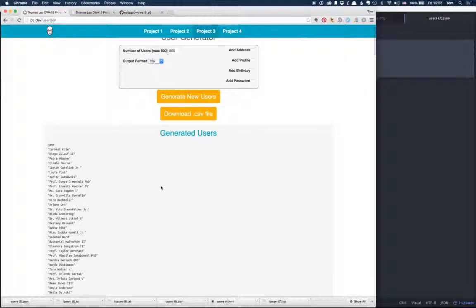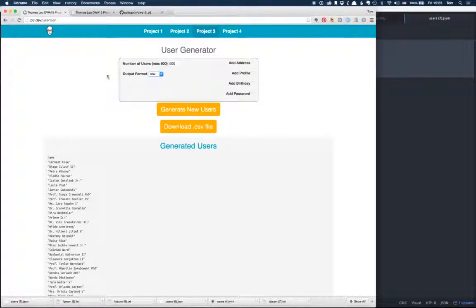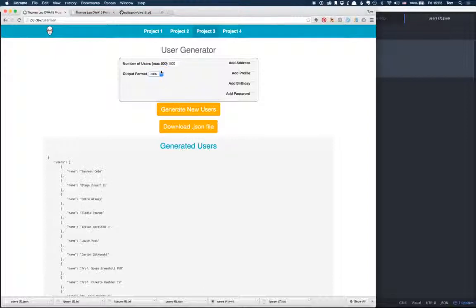Now behind the scenes, the way this is working is I'm actually generating all 3 formats whenever users are created. They're passed as separate strings, and then as I update the output format, JavaScript does the magic in the background of hiding a div and displaying the div with the appropriate data in it. That is also how I send the data back to create the files.